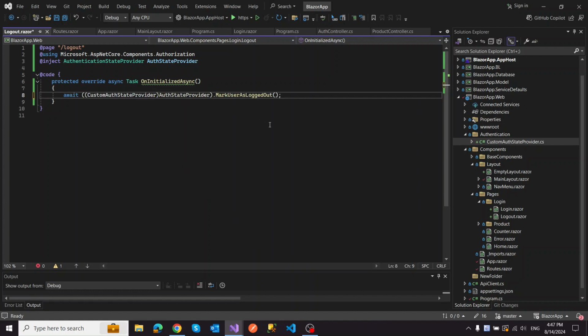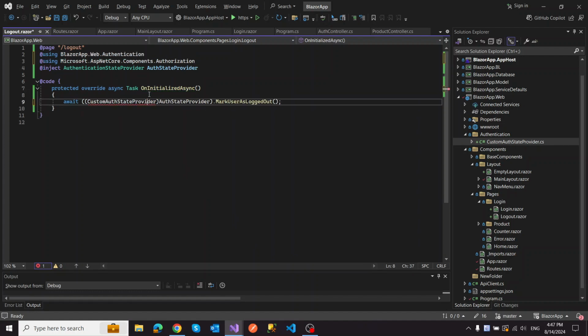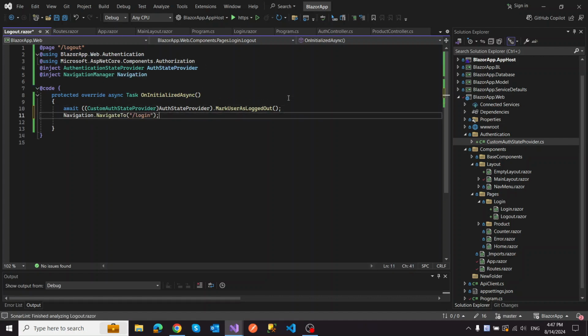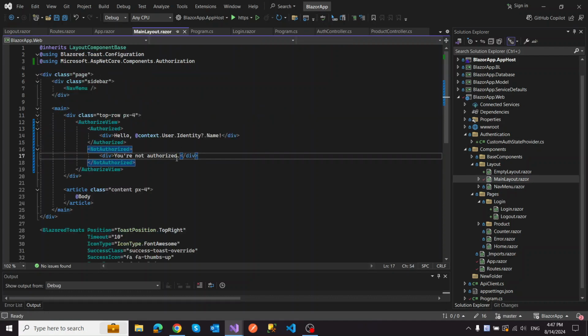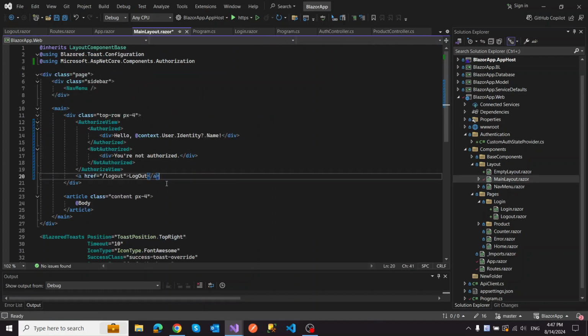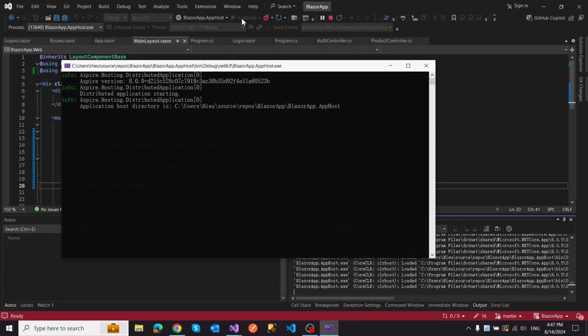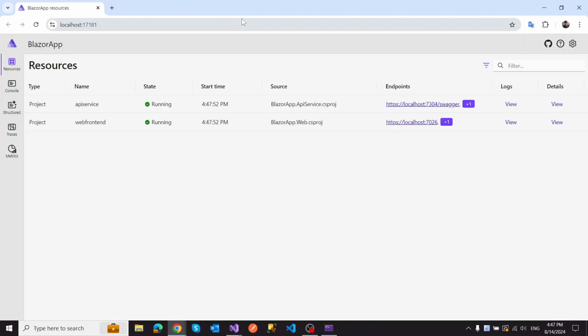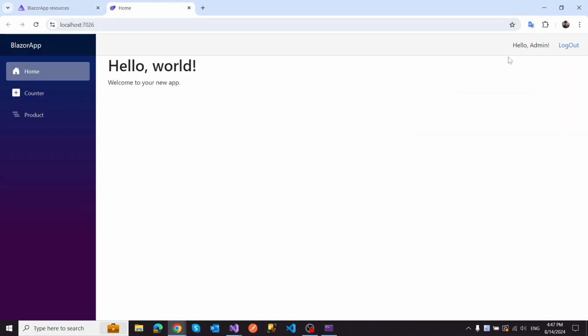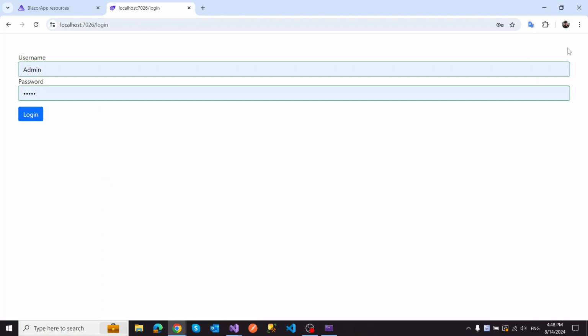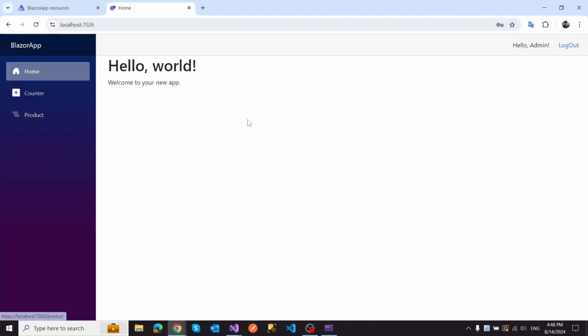Now we can call MarkUserAsLoggedOut. After logout, the user should navigate to the login page. Then go to Main Layout and create a logout button, setting the URL to logout. Now let's run the project. Click Logout, and we will be redirected to the login page. Log in again, and we will go to the home page.